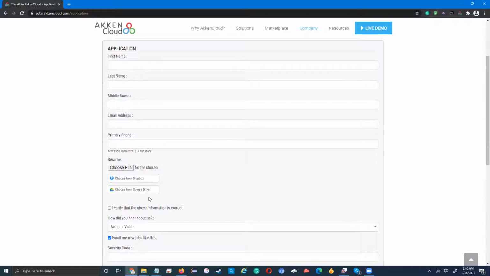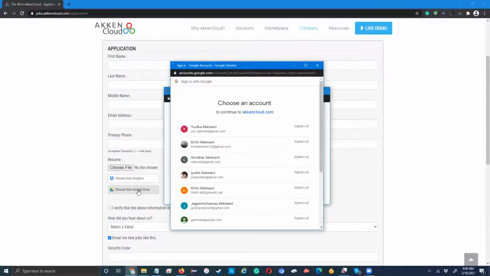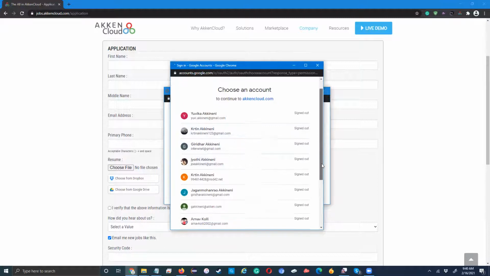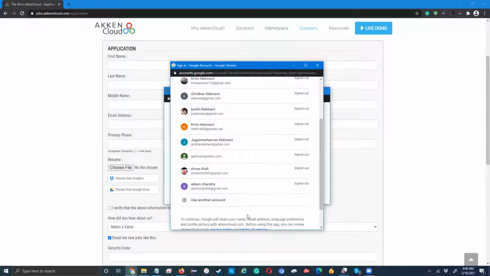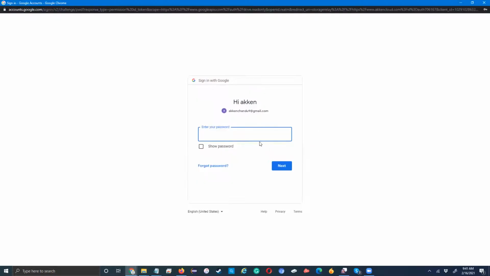If the applicant would like to submit a resume that they have stored in their G Drive, they would click on Choose from Google Drive. When they click on it, it is connected to Google, and Google would ask for the email address or the login that they would like to use to retrieve the resume. Once they pick a user ID, they would then be asked for their password.